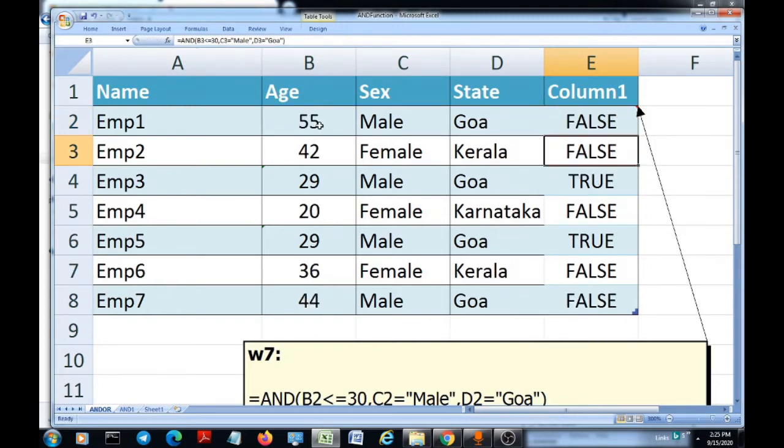So here the age is not 42, it is 55. So that's the reason it is false. We were looking for a male candidate, and this condition is true, met. We are looking for somebody from Goa, this is true, this is met. But the criteria that did not meet is age. We were looking for somebody below 30 years, but what we have here is 55 years. So that's the reason it is giving a result as false.